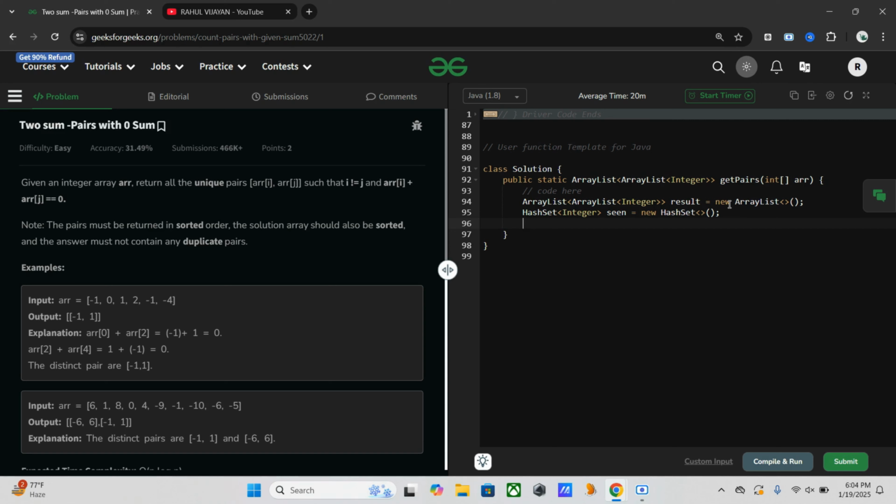Then the third one to ensure no duplicate pairs are added. Same, we have to give HashSet with the type String. I'm naming it as addedPairs, new HashSet.